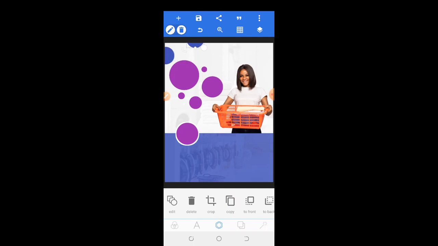The next thing is to duplicate this as well. Let me duplicate this, copy, and just bring it to this side here. Click on these duplicates. Let me bring this to this side.